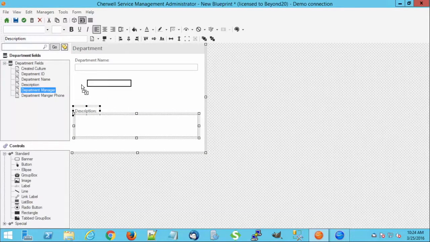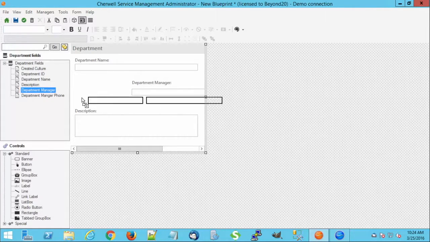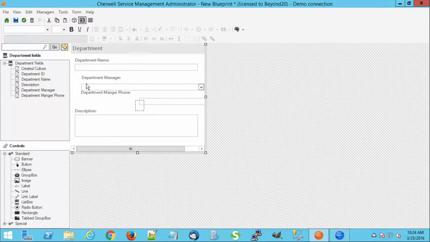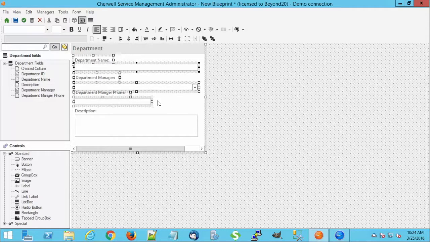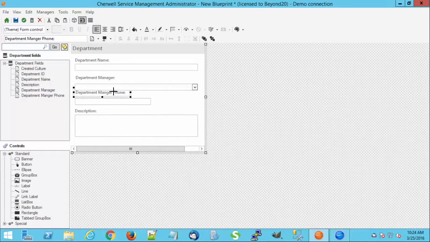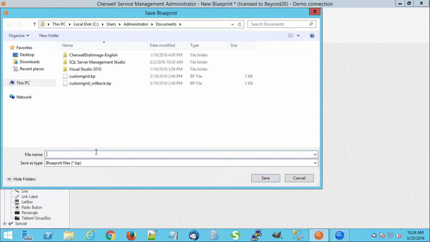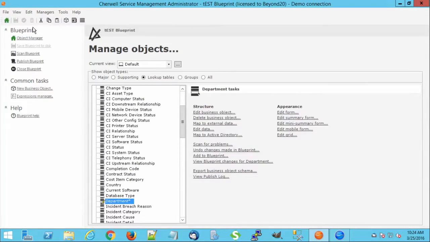Now we're going to drag on the department manager, and let's do some quick cosmetics to this form. If you select everything, you'll be able to locate at the top here align left, so we'll align everything to the left. That's looking good. Alright, perfect. And I think that's pretty good. Alright, now we're going to go ahead and save that. Call it test. Okay, that's looking good. Alright, and we'll exit out.